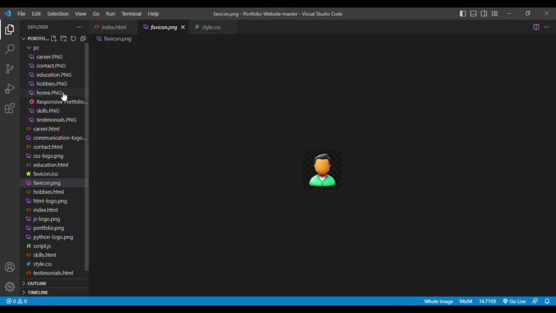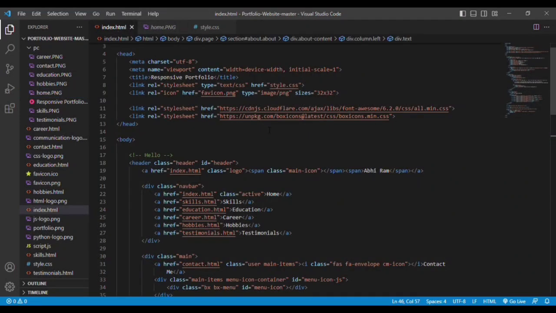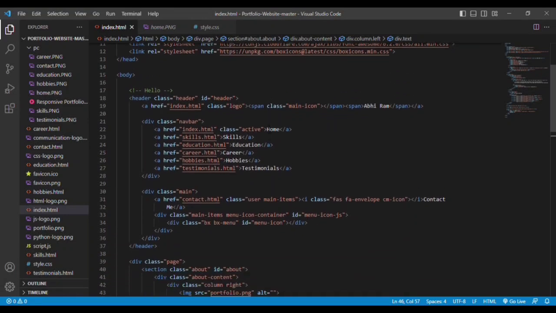You can see these icons here. You can see the social media icons. These icons you can see here also, beside contact me. These icons are fetched from the Font Awesome and Box Icons server. Then let's go to the body section.